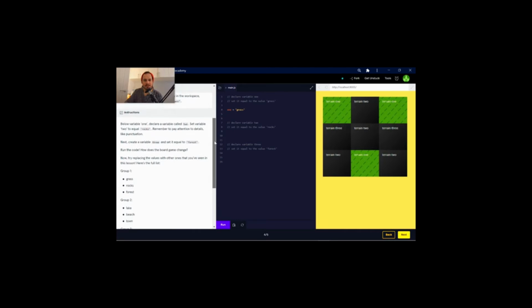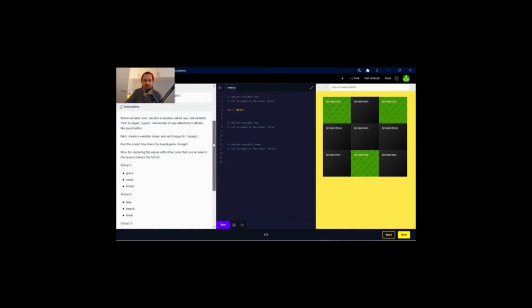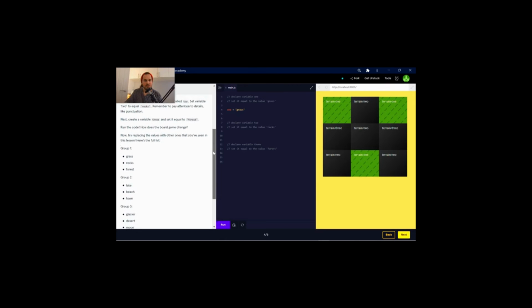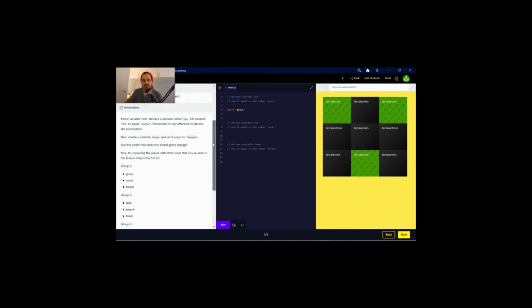Okay, so instructions. Below variable 1, declare a variable called 2. Set variable 2 to equal rocks. Remember to pay attention to details like punctuation. Next, create a variable 3 and set it equal to forest. Run the code. How does the board change? Now try replacing the values with other ones that you've seen in this lesson. Here's the full list.